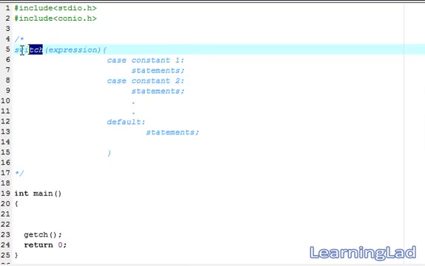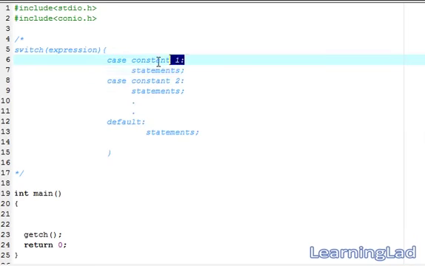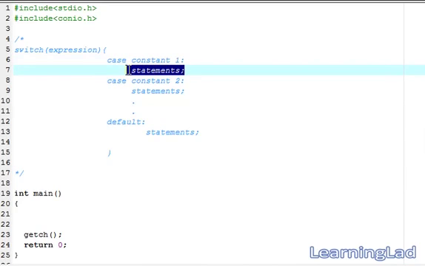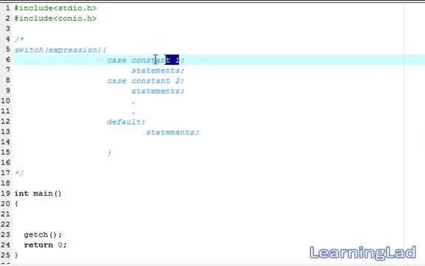First we have to write the keyword switch, then a parenthesis, then between that parenthesis we need to write the expression. So this expression must result in some integer value. So then a pair of curly braces, and within that curly braces you have to write the case statements or your options. So here case constant 1 is a case 1, or we can say that option 1, and the statements will be executed if this expression results in the value specified here or in case 1.